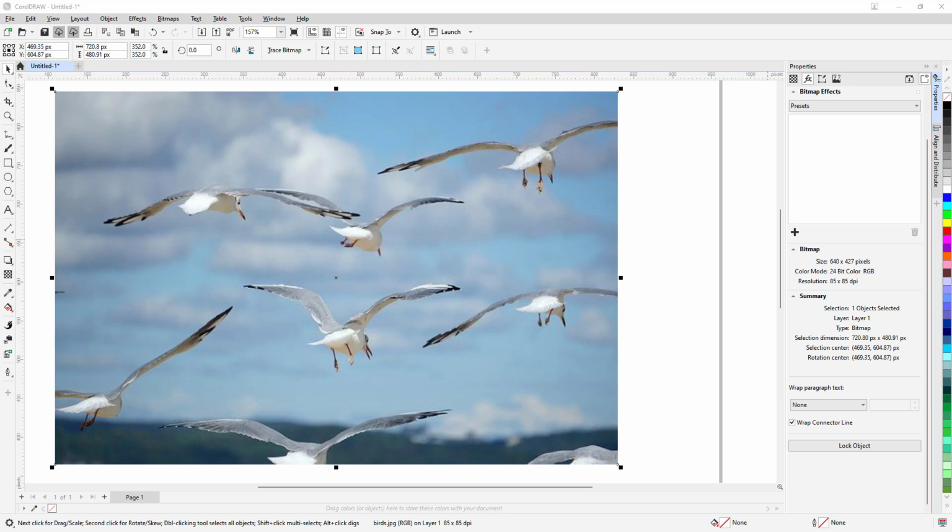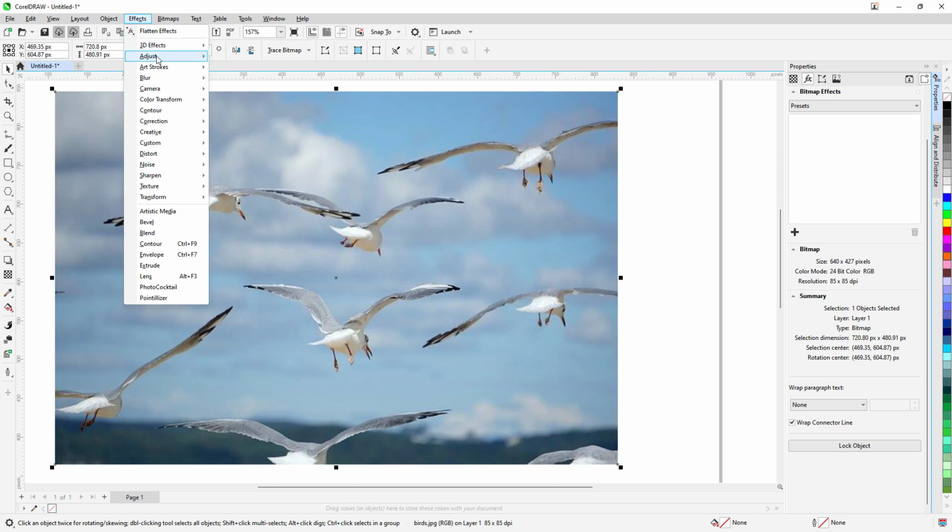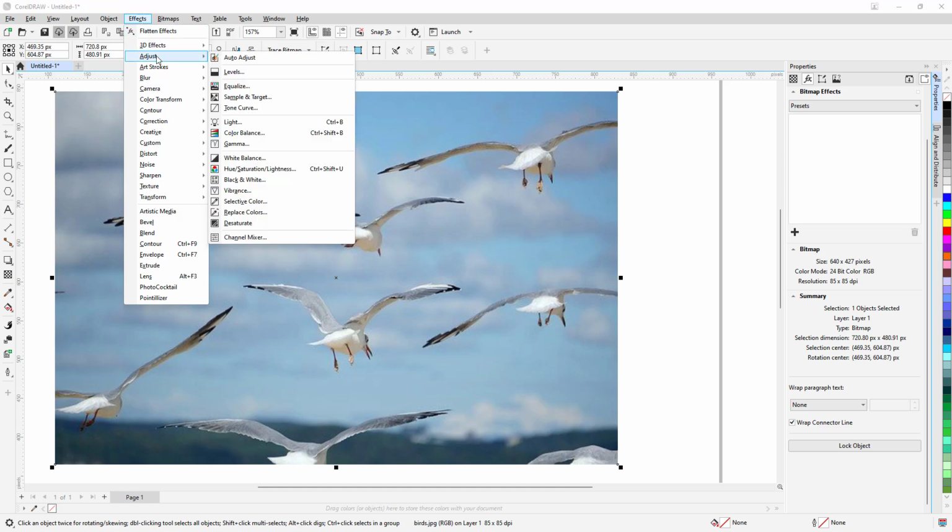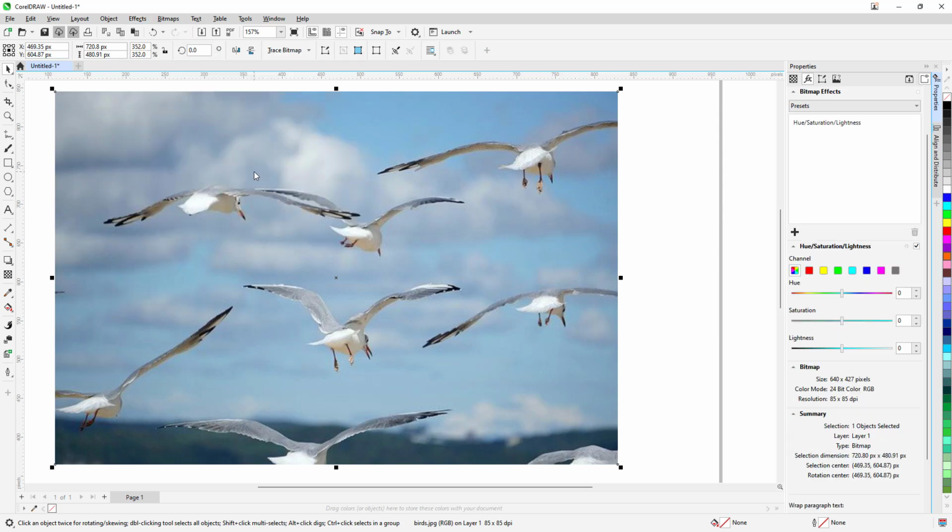So now let's see how we can work with the hue, saturation, and lightness effect inside of CorelDRAW. In order to do that, I'm going to go over here onto the Effects menu, and then go onto Adjust, and here you can see that Hue, Saturation, Lightness is an option right here. Once I do that, I can change the hue, as you can see, just like this.